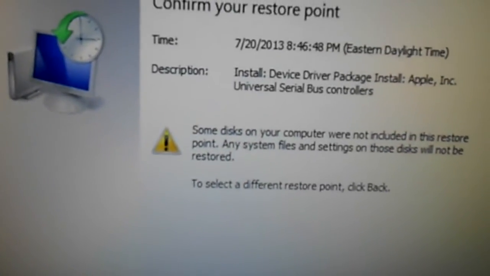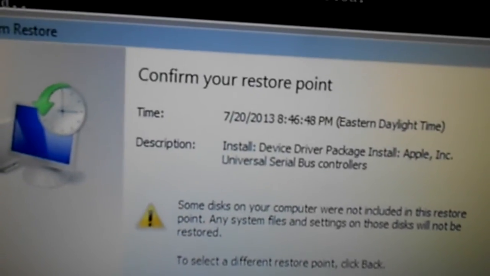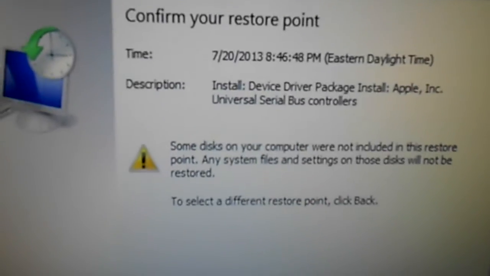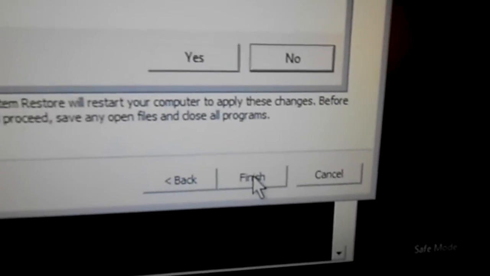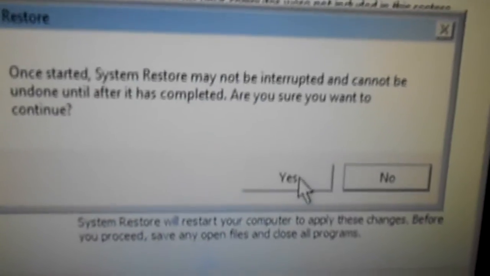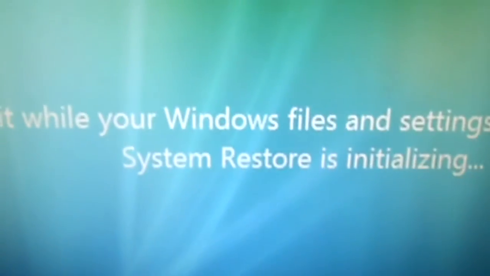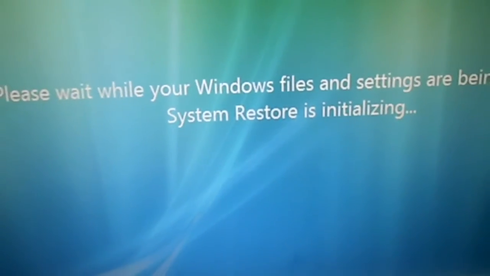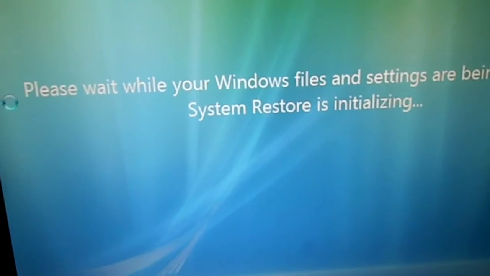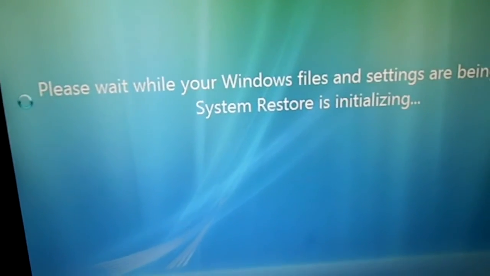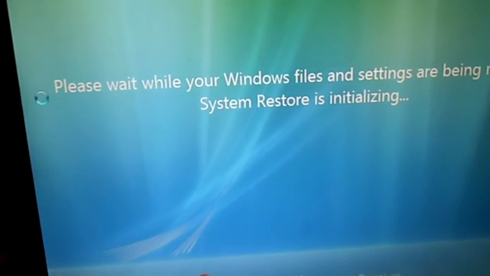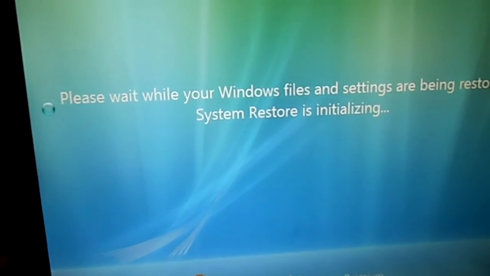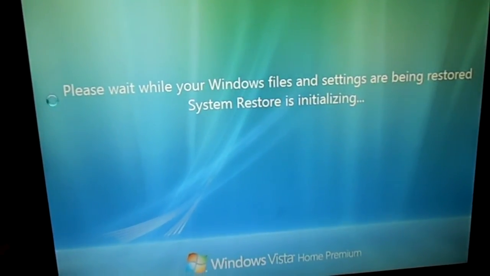It's just confirming that we're going to restore this computer to the chosen date and time. We're going to hit finish here. And then confirm, yes. And you can see that it's preparing to restore. And again, this is going to take some time. And as soon as my computer stops and restores itself, I'll be back, so hang tight for that.